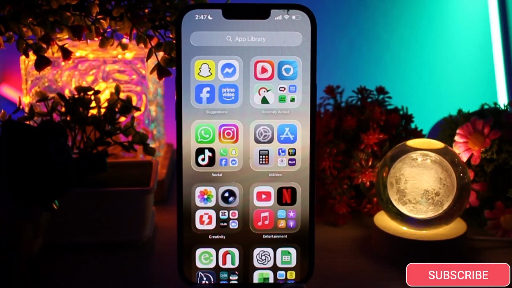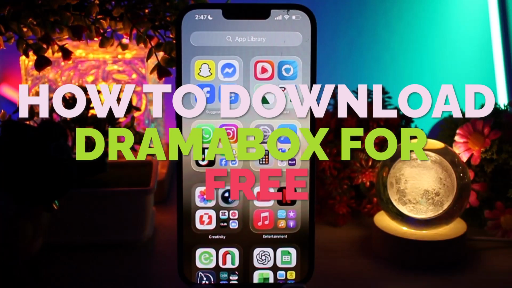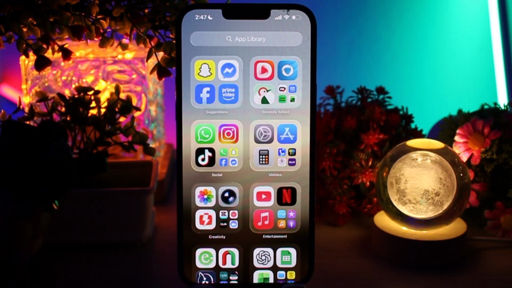In today's video, I'm going to show you how to download Dramabox for free on iPhone. Dramabox is completely free to download from the App Store. You don't have to pay anything just to install the app.